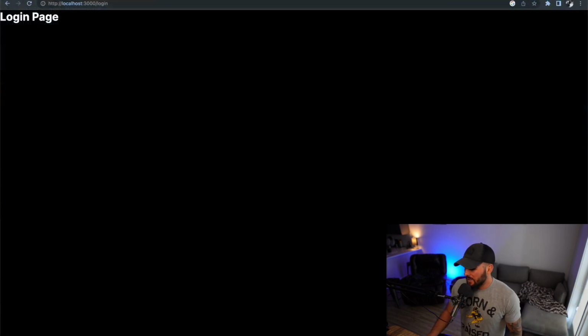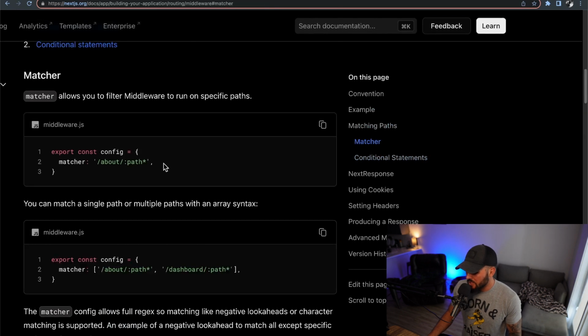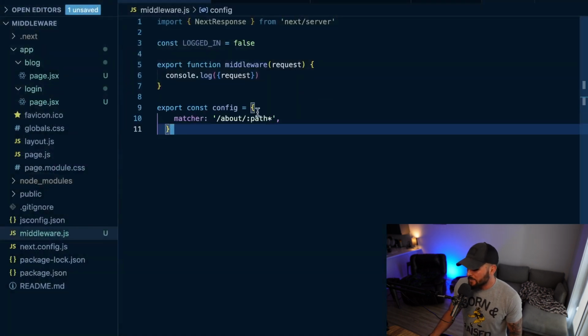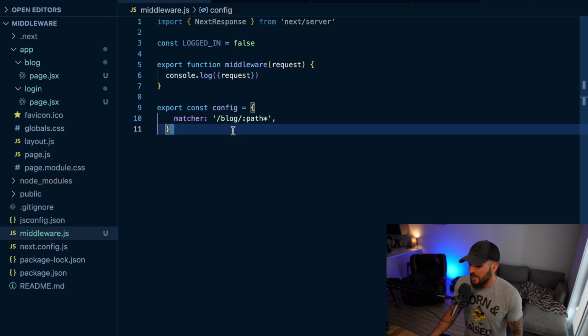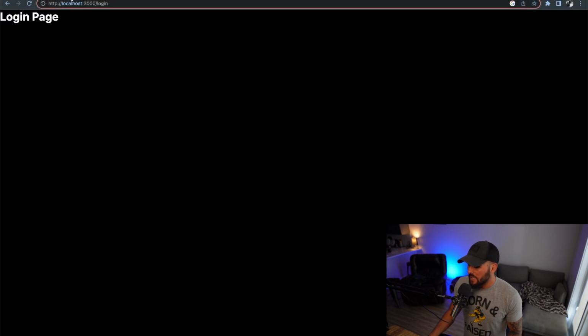So let's go back to the docs here, and let's go back up to the matcher, and I'm going to export const config. Now what I'm going to do here is I'm going to just do /blog, which is effectively saying that I want to match anything within my blog page. So let's first make sure that this is working, and then we'll perform the redirect logic here.